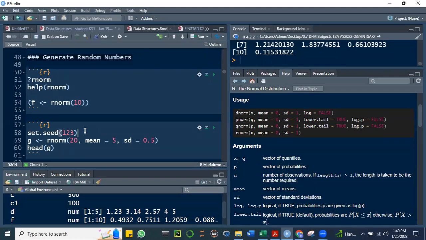Okay, so for example, let's go to this next line. We're creating an object called G, and we're generating 20 random numbers with mean equal to 5 and standard deviation equal to 0.5. And let's use the head function. The head function will print for us a number of lines of values. The default is 6.